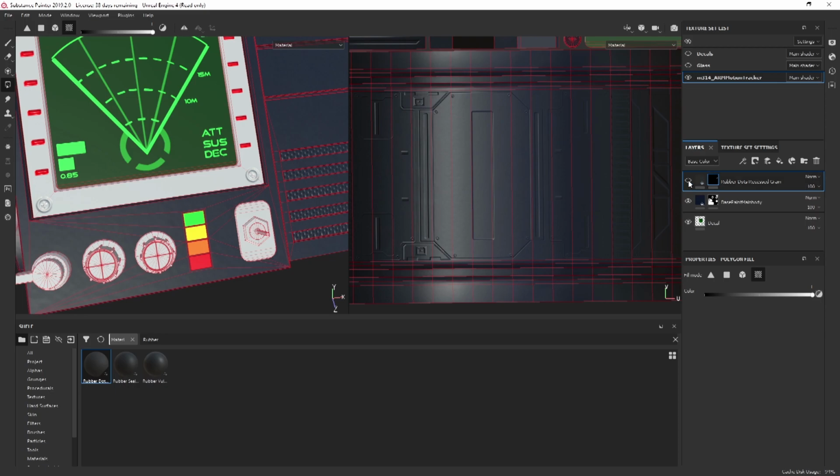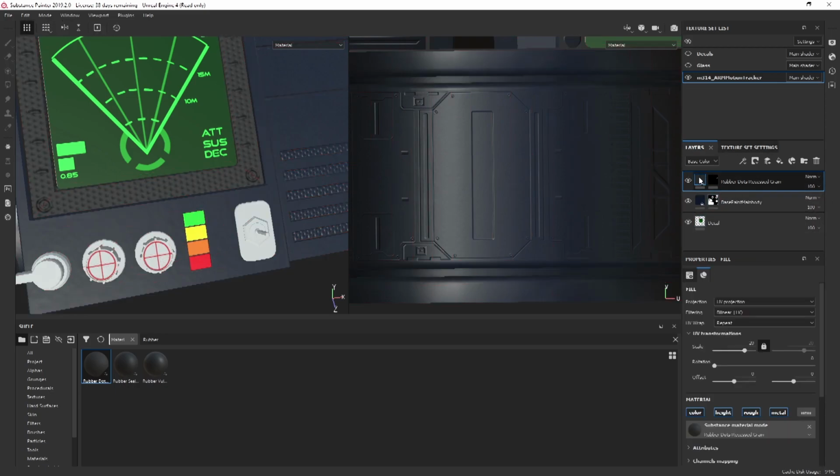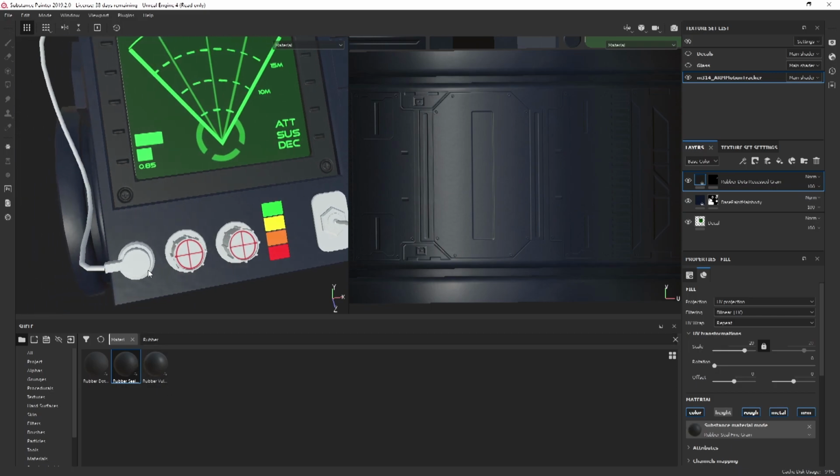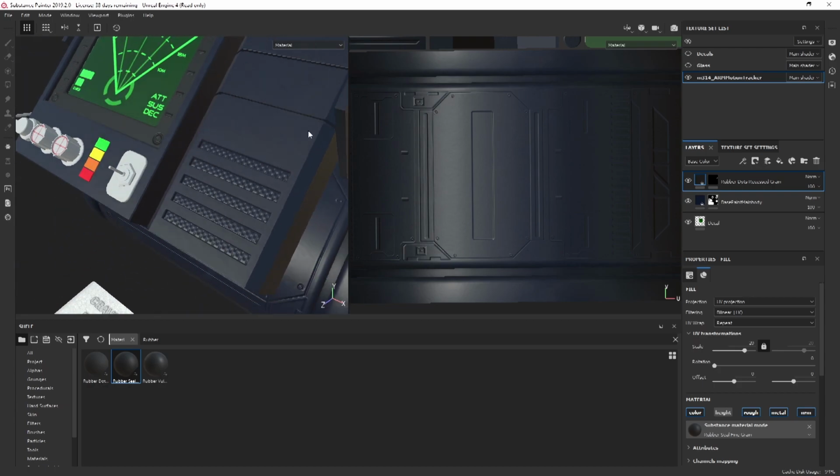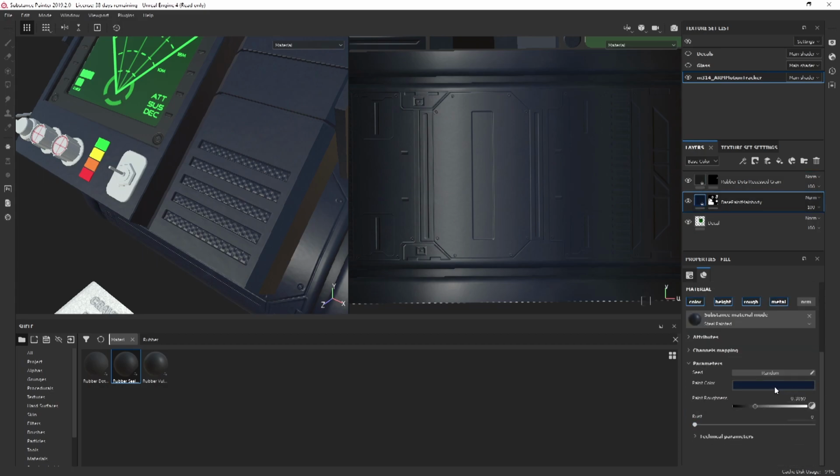So if I'm not happy with that material, select the actual material and just double click on a new material like that. There we go. It's brilliant for that. Okay. I'm not happy with this because the green isn't green. So let's come along to here and let's select the paint color.